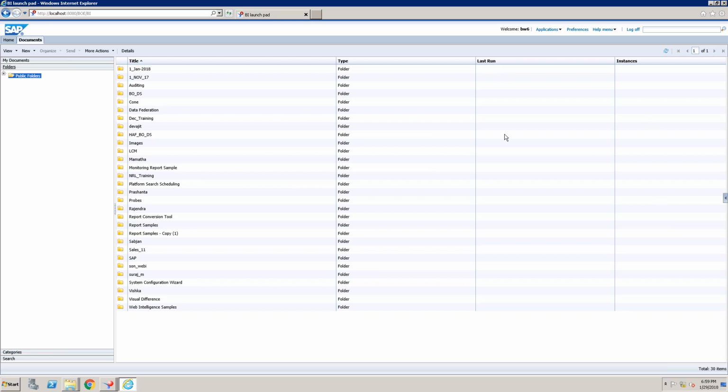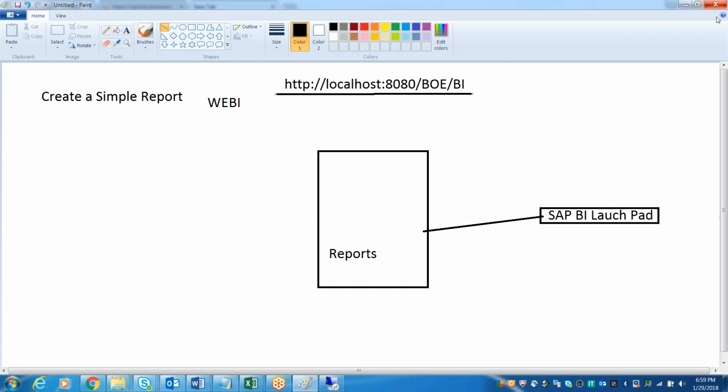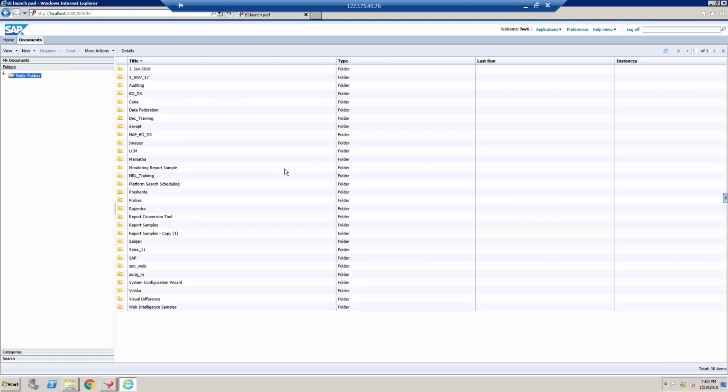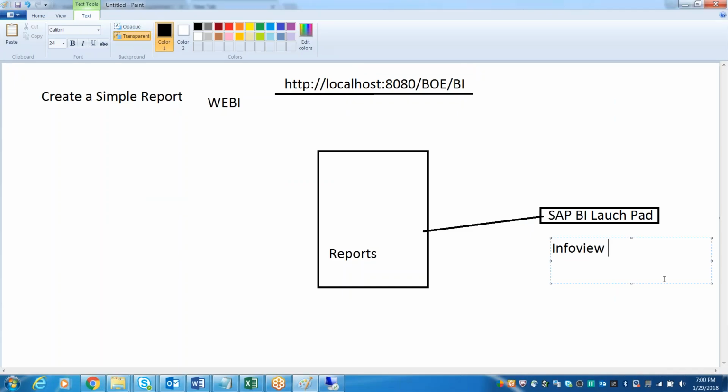Yeah. So earlier the BA Launchpad we called as InfoView. Now the portal which I'm talking about, the BA Launchpad, earlier we used to call as the InfoView in the older version. So now that is changed to the BA Launchpad. Once you log into the BA Launchpad, it was called InfoView in the old version, XI 3.1.